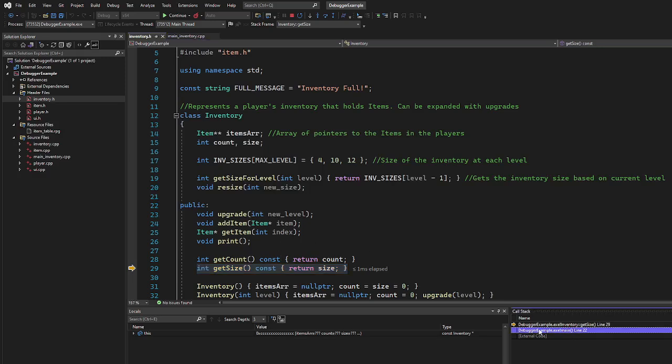And you'll also see on the right-hand side that it updated my call stack. Now, the call stack, if you're not familiar already, simply shows you which functions have been called and in what order. So you'll see get size is currently on the top of this stack and main is below it because the line in main, line 22, called this on line 29 of my inventory.h. So it'll actually show you which functions have been called and in what order.